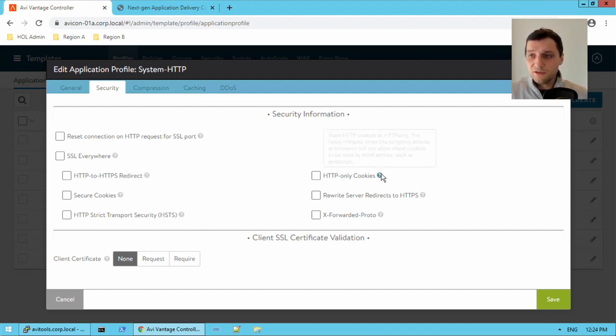Same for HTTP only cookies. So, mark HTTP cookies as HTTP only. This will help mitigate cross-site scripting attacks, as browsers will not allow these cookies to be read by third parties, such as JavaScript. It's hard to memorize all these, even for me. So if you're ever looking for a quick way to figure out what they do, that tooltip helps.